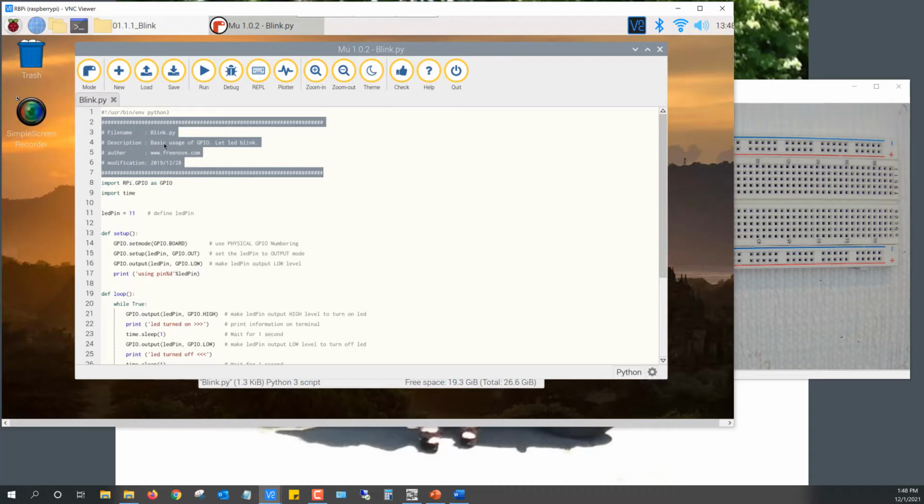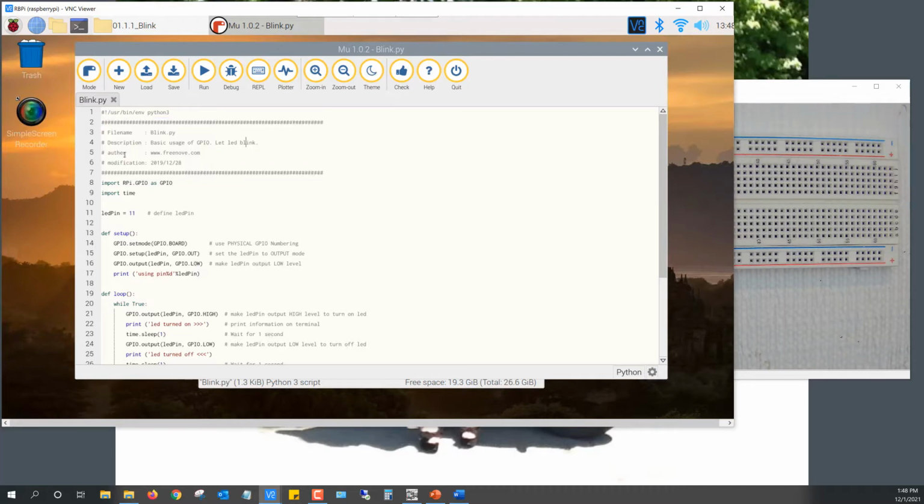Down below, we've got some additional comments here. Namely the name of this file, a brief description as to what it does, who wrote it, which is the publisher and the manufacturers of our FreeNove kit, and the modification date of 2019, December 28.